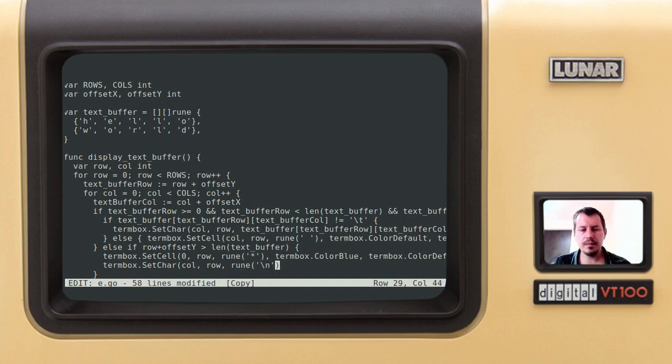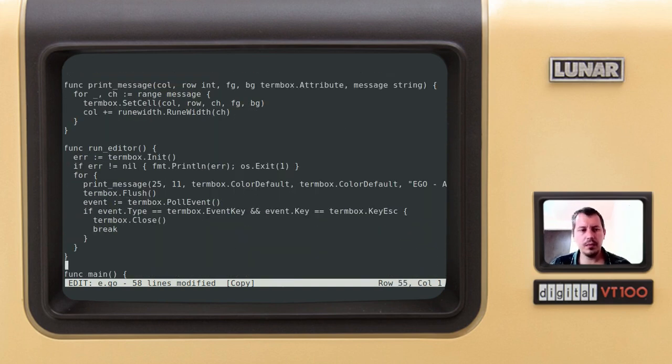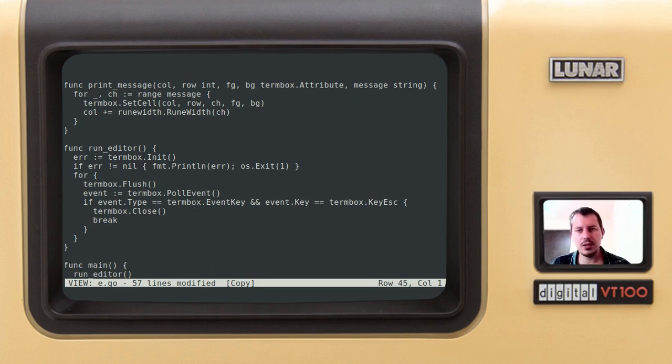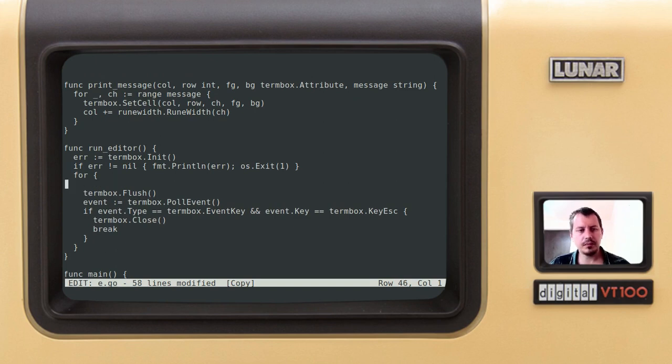like this. Now let's go down below. We don't need this print message anymore for now, so just get rid of this. And now let's add some more code. The first thing I want to do is say cols and rows equal to termbox.size, and this is needed for being able to dynamically resize, so that resizing the terminal is not going to cause the crash of the text editor.